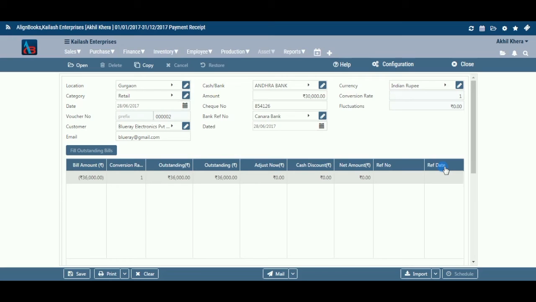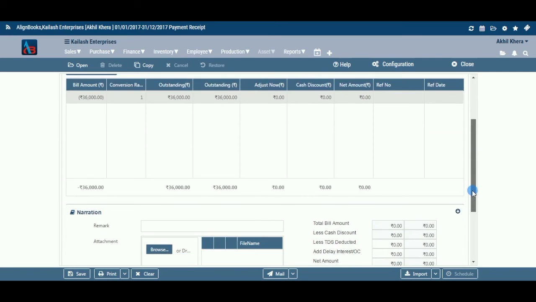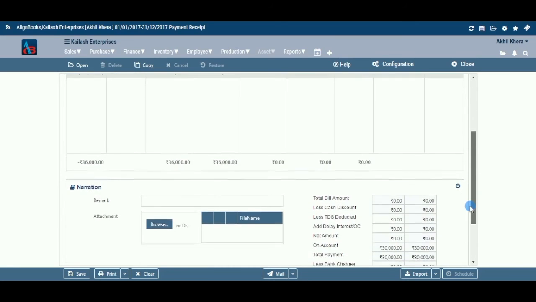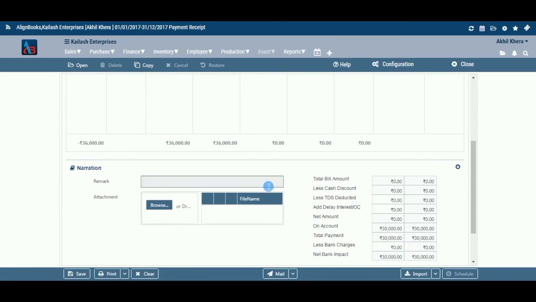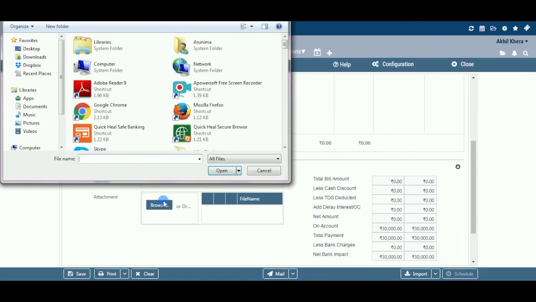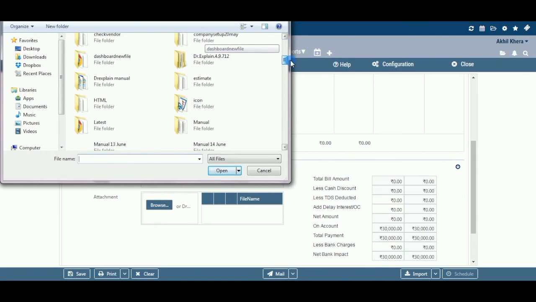Once the document amount is equal to the amount adjusted, the document will disappear from the outstanding list, and the outstanding report generated thereafter will help you in proper payment follow-up and effective credit control. Remark. You may input here any remark pertaining to the document. Attachment. You may upload any supporting documents which can be used for future reference.